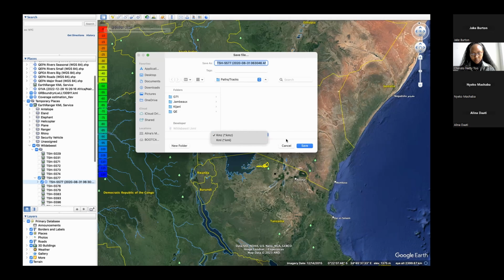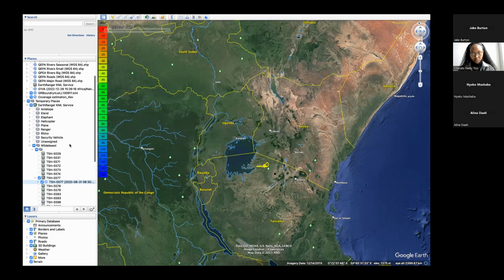Okay, so you save it as KML. Now, I mentioned earlier that KML exports are network links, which means this is a live download. There is no way to download data from multiple subjects at once. That ability is not there because this is a network link.